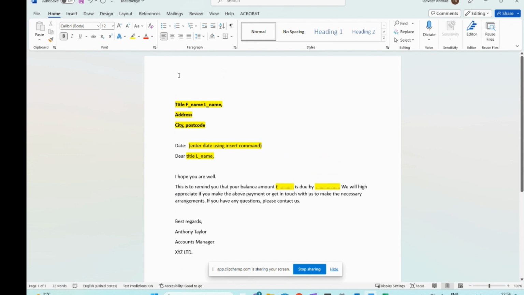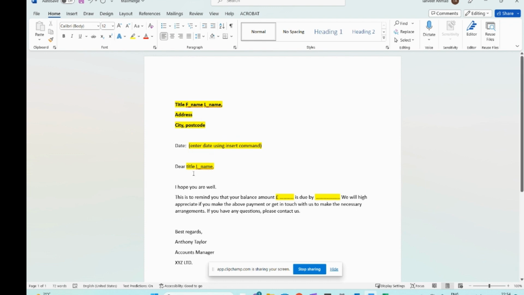So I drafted a letter like this, that the letter will contain the title of our customer, their first name, last name, complete address, city, postcode. After that, there will be a date that we are sending the letter, like today's date. And then we have this salutation to the customer, but with a specific name, with their title and last name. So a short letter is drafted here, just an example to show you.